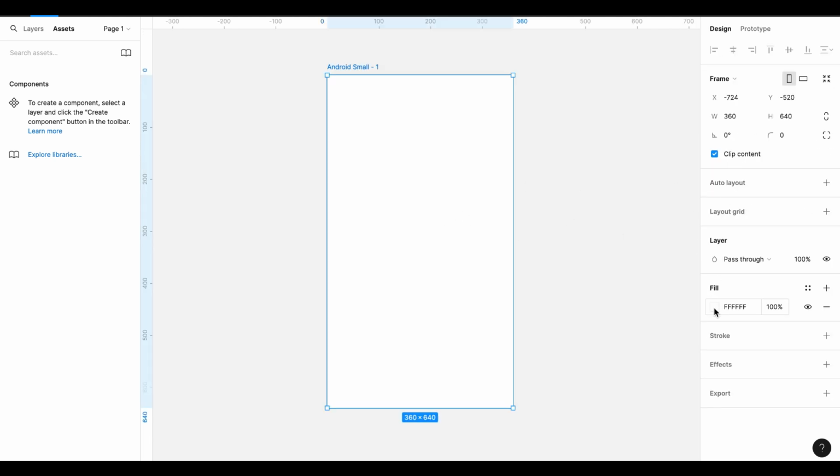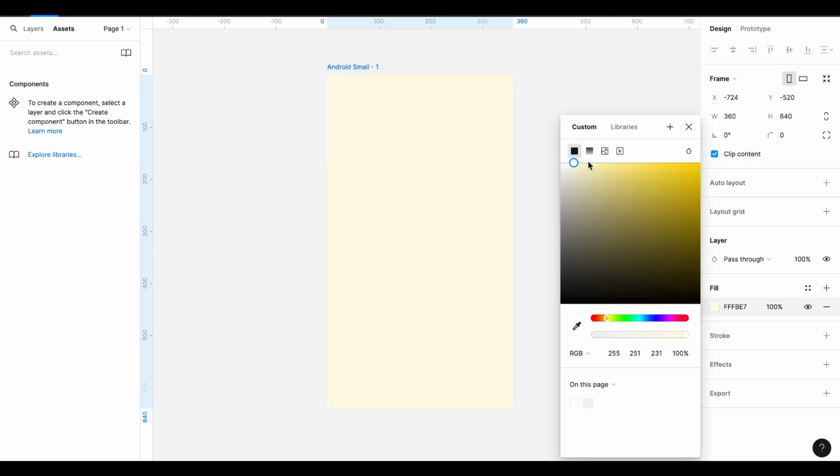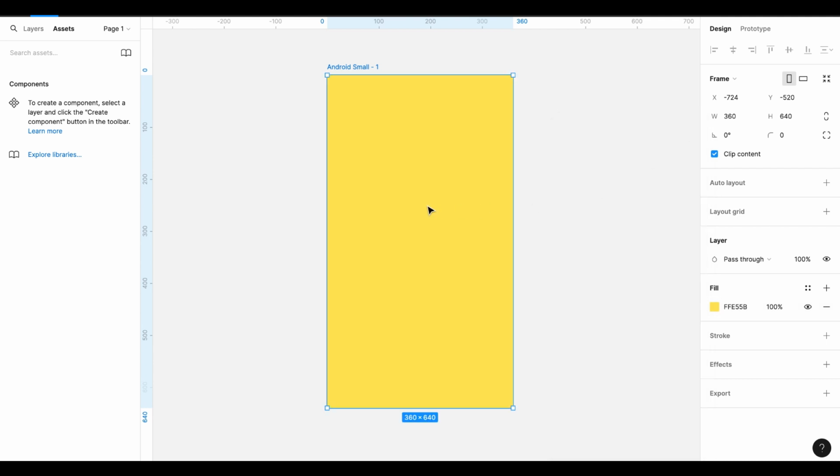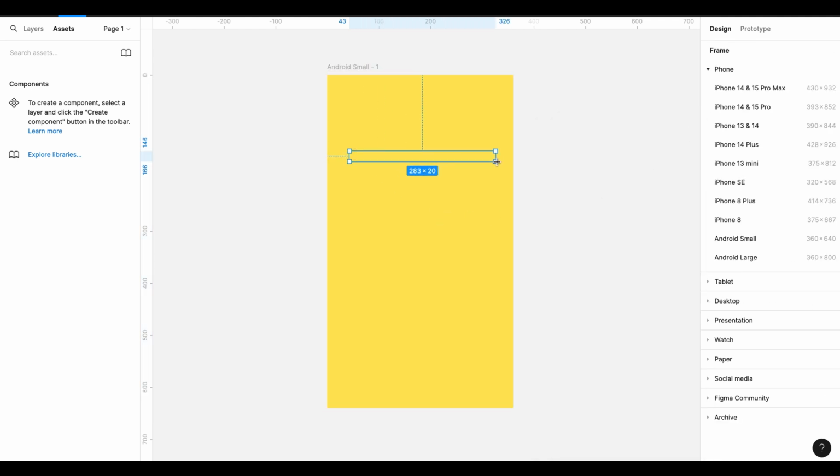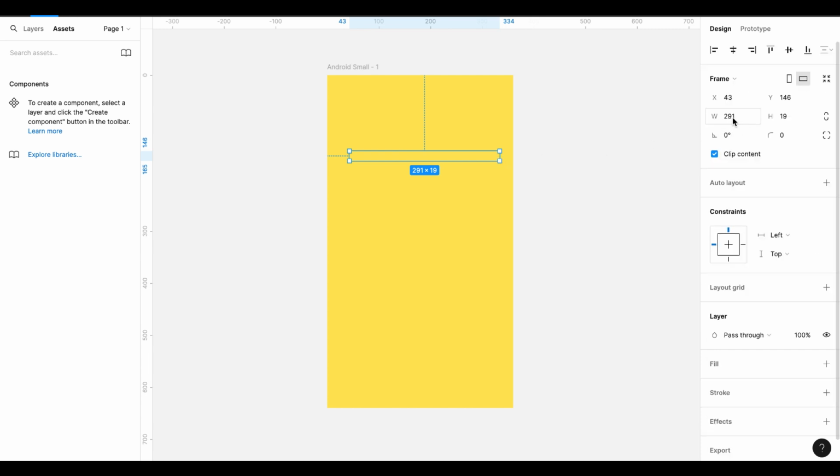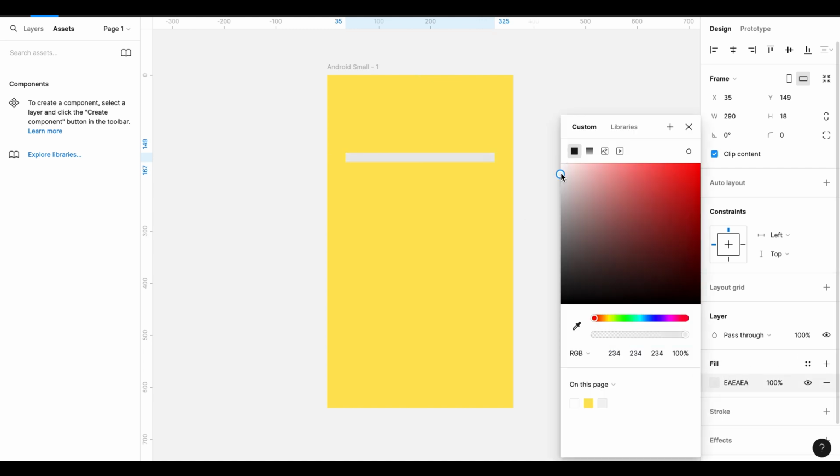I have taken Android's small frame. Give it a fill color. I have given it yellow color. Create a new frame of 290 pixel width and 18 pixel height. Give it a fill color. Also give some radius value. I have set it to 10 pixel.